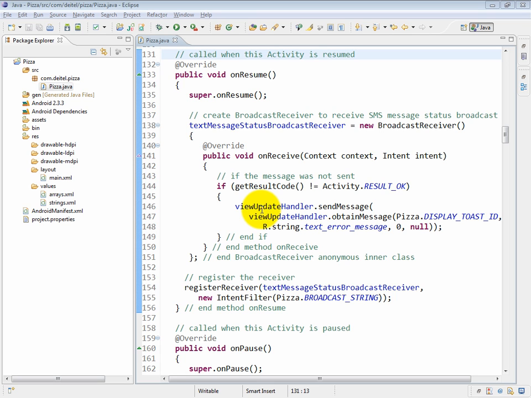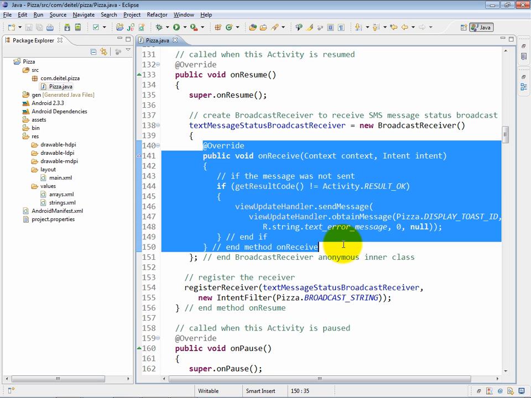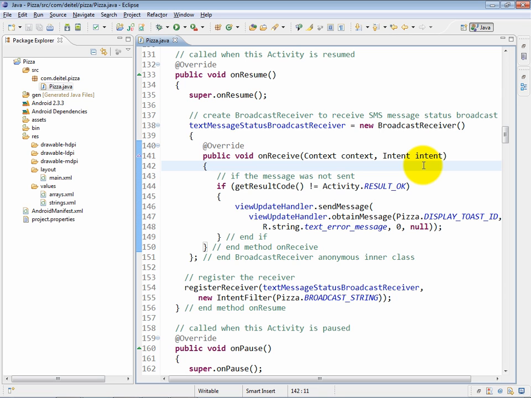So in the onResume method, lines 138 through 151 create the so-called text message status broadcast receiver. It's a new broadcast receiver, and we're overriding its onReceive method, which receives two parameters: the context in which the receiver is executing, that is of course this activity, and then an intent with information about the message.